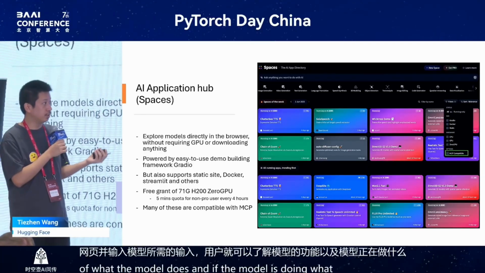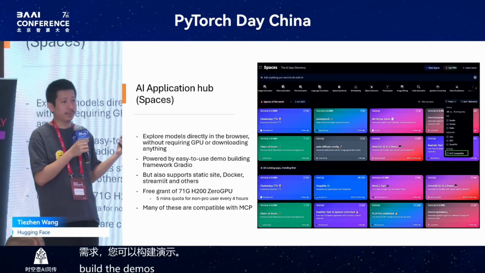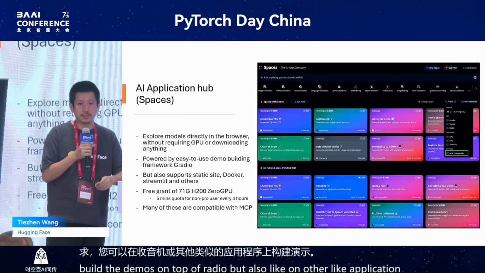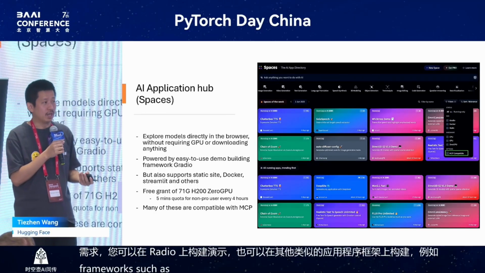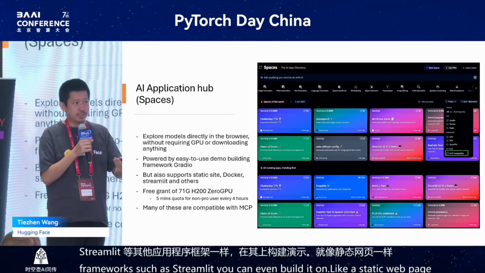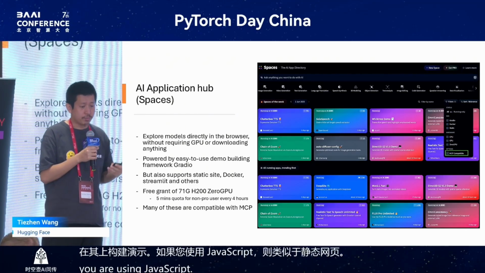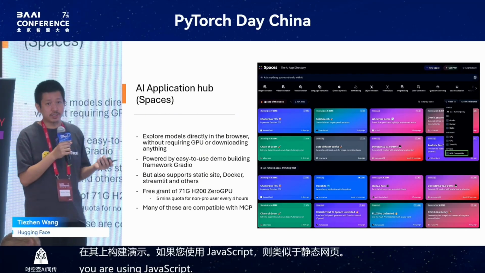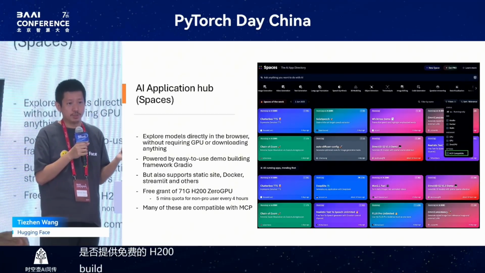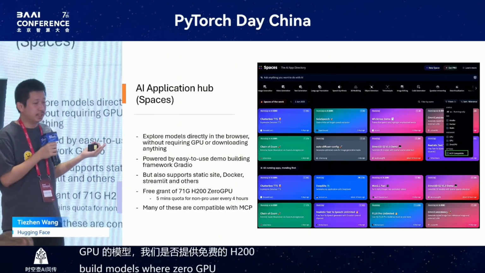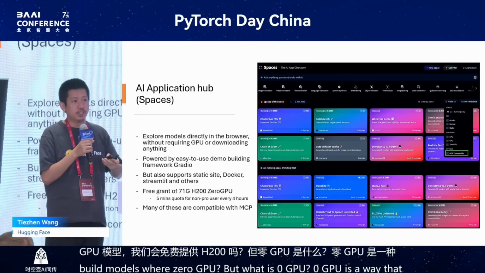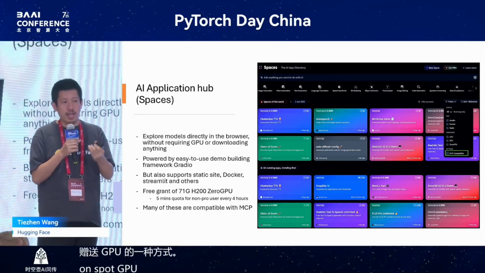You can build the demos on top of Gradio, but also on other application frameworks such as Streamlit. You can even build it on a static web page if you are using JavaScript. So we provide a free grant of H200 if you are trying to build models via ZeroGPU. So what is ZeroGPU? ZeroGPU is a way that we give on-spot GPU instances to every user.